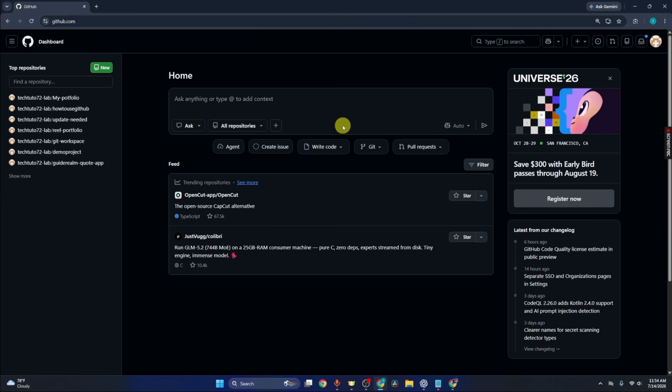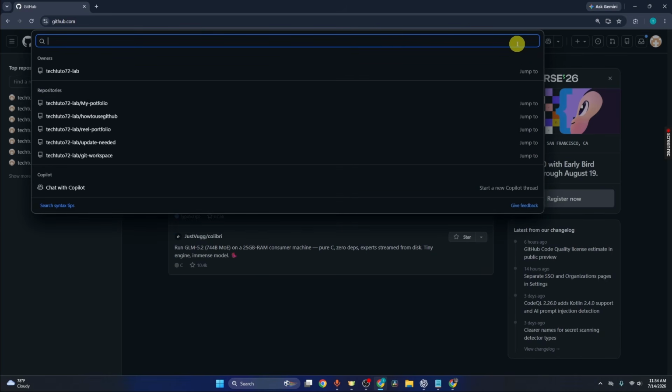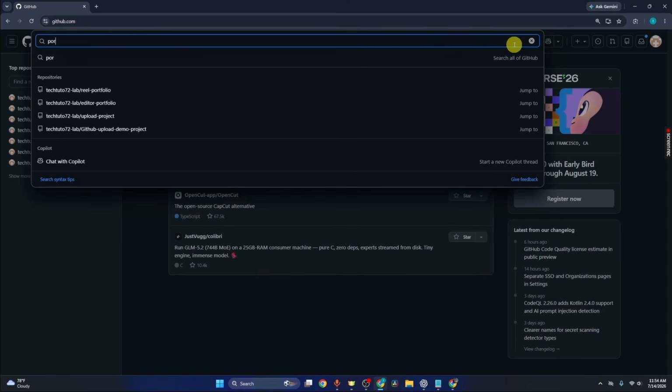You can use the search bar at the top of GitHub to search for a repository by its name, or open a repository directly if you already have its link. So I'm just gonna go ahead and search for a repository. Let's say I want to search some portfolio. I'm just gonna go ahead and type portfolio.